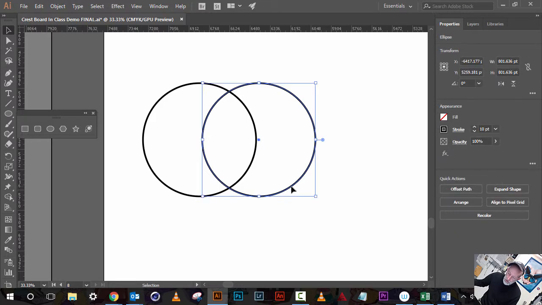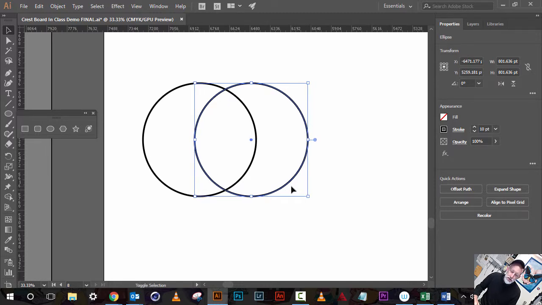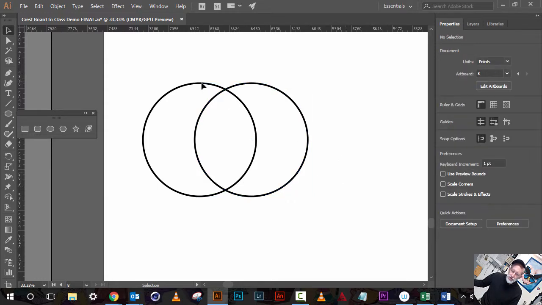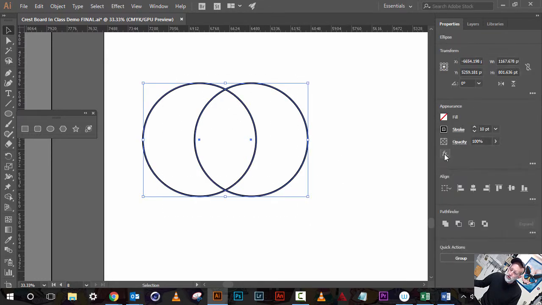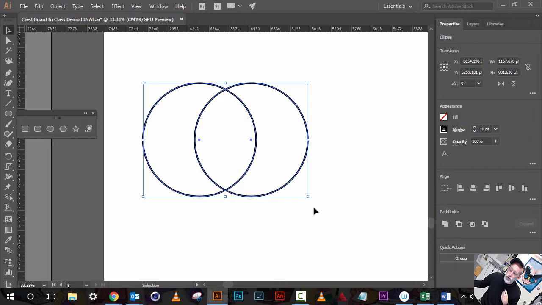You can fix that by selecting one of the circles and scooting it over. If you hold Shift and the arrow, you scoot it over 10 points at a time. So I kind of want a fat leaf. I'm going to select both of these circles with the black selection tool, clicking and dragging over both of them.